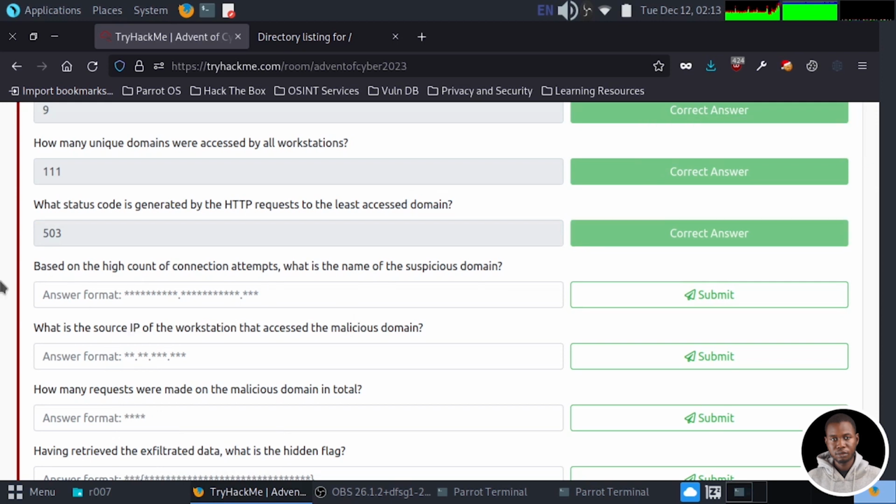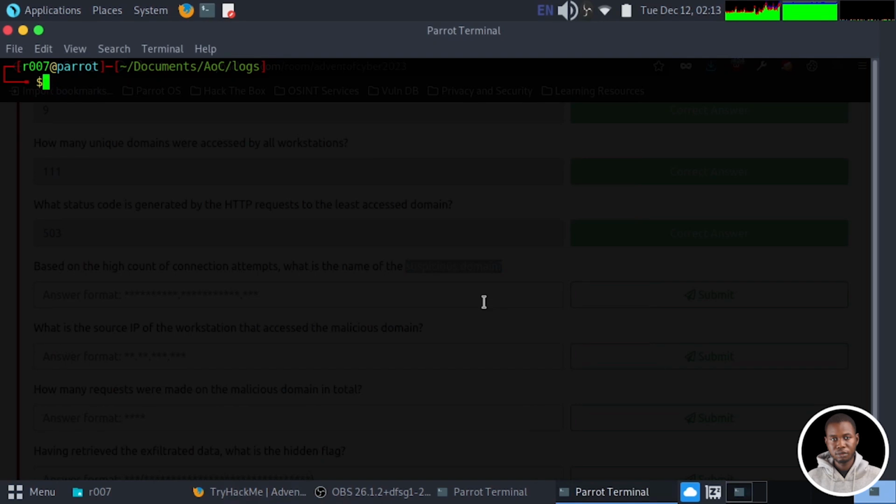The next question says, based on the high count of connection attempts, what is the name of the suspicious domain? So we are considering the high count of connection attempts, and we are looking out for a suspicious domain within these connection attempts. So let's go to our terminal and quickly do this. I can bring back our previous command. Let's just take that off. So let's sort first.